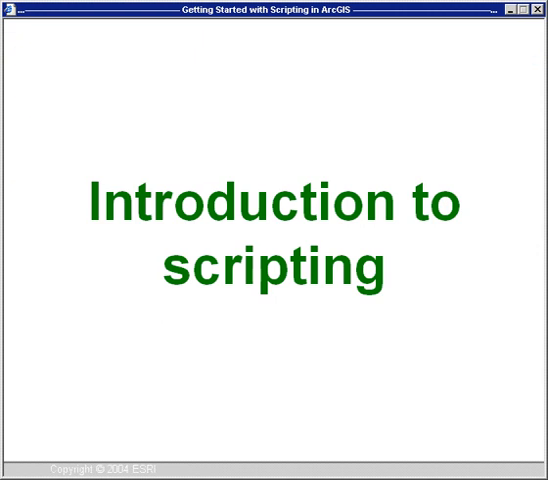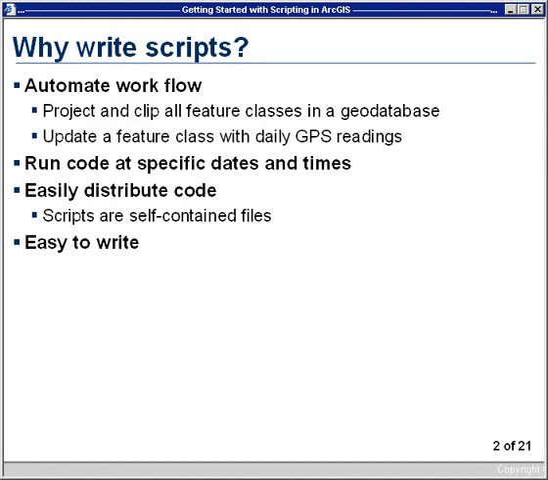So let's get started with topic number 1, Introduction to Scripting. There are many reasons why people write scripts, but the number 1 reason that most people write scripts is to automate a workflow. For example, maybe you have to project and clip a series of feature classes in a geodatabase. Instead of projecting and clipping each feature class on a task-by-task basis, you can throw the whole process into a script and have the script do the tedious work for you.